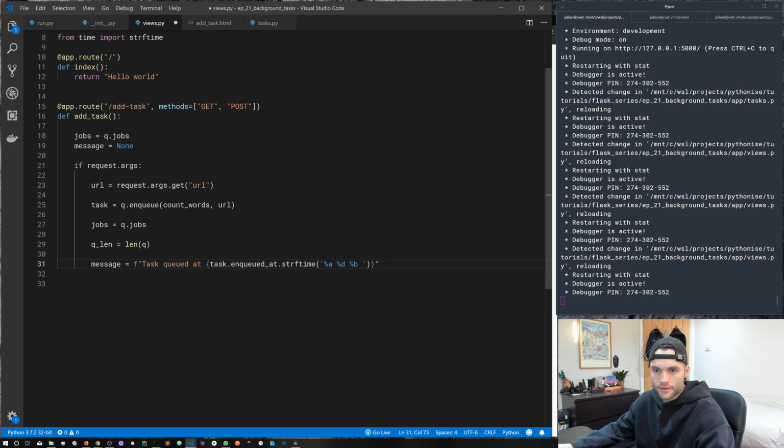And maybe we can go ahead and add %Y, and I'm just checking my notes here, %H, colon, %M, and colon %S, and that's going to give us the hour, minute, and the second. And then we'll also pass in our queueLen and just say jobs queued. I think that will do us for now for the message.